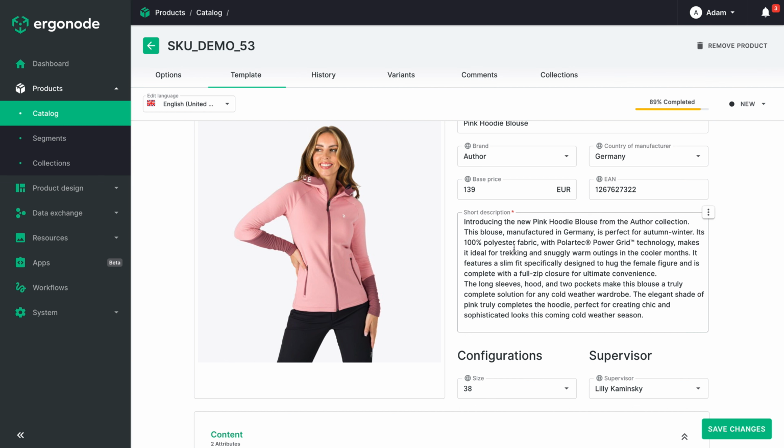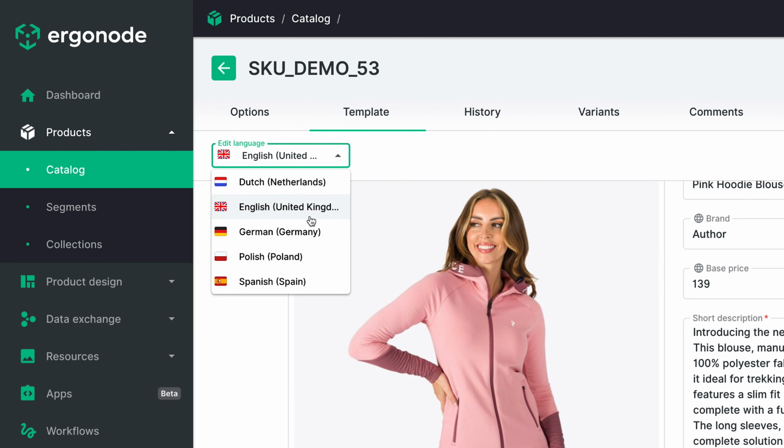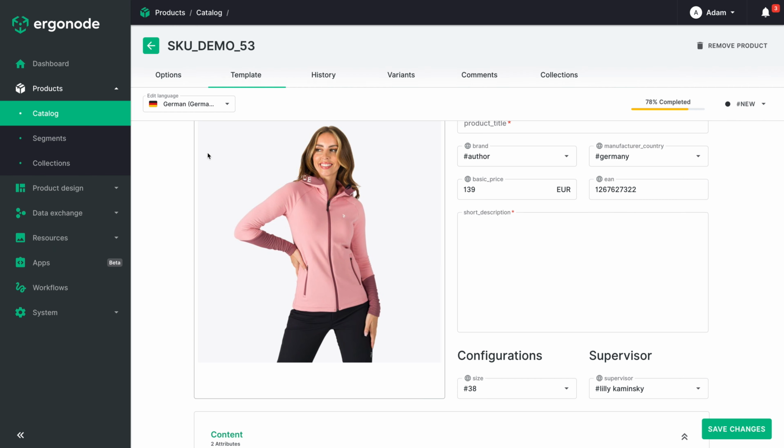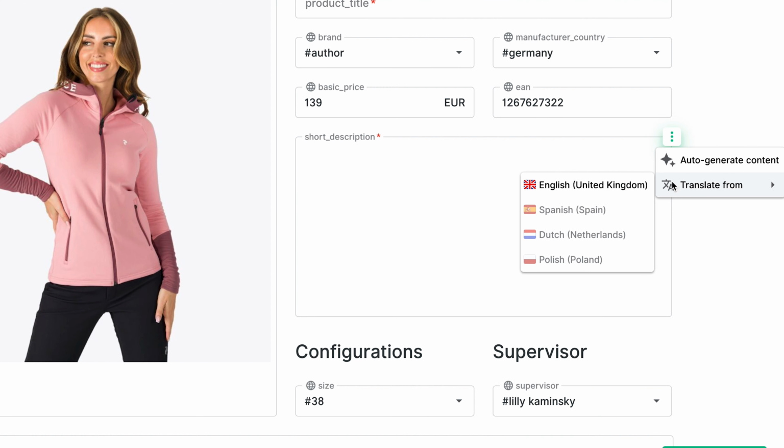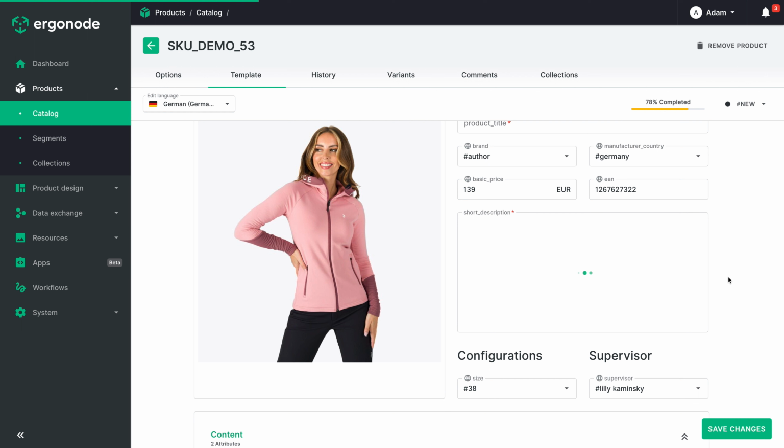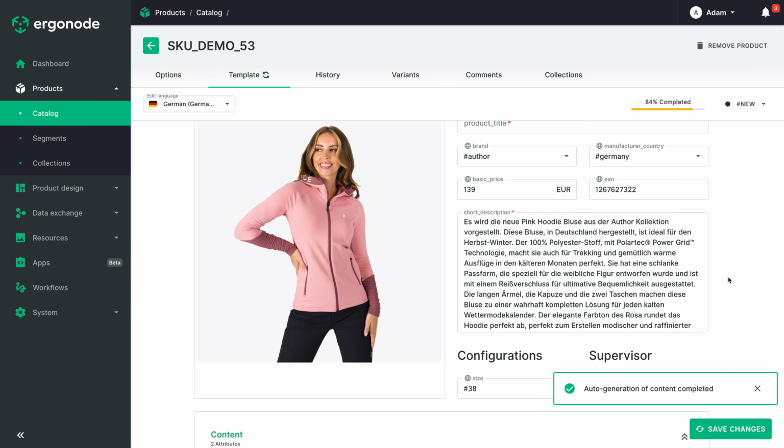To translate this text to one in a different language, we need to change the display language of the product card to the one we wish to translate our description to. As you can see, the description field is now empty. We can choose Translate from the menu and select the language we wish to generate the translated description from. In our case, it's English. After a brief pause, the translation is done.